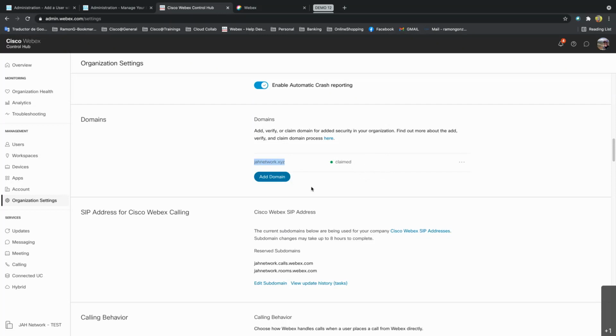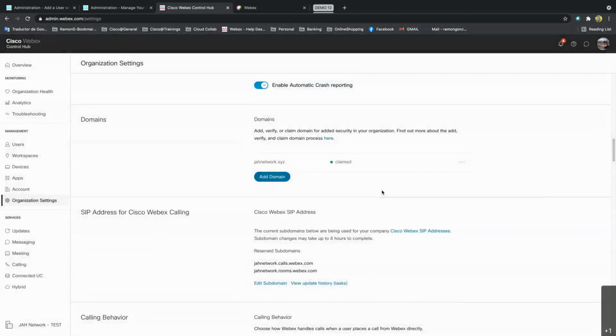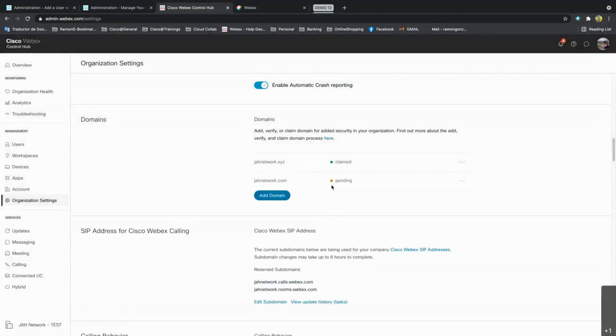In order to add a domain, the process is straightforward. You click here on add a domain, and let's say I have another domain to add, chatnetwork.com. I add the domain, and as you can see, the domain was added and the status changed to pending. Being in pending has no effect on user claiming. It just says that this domain has been added. Now there are further steps to complete, which are verification and later claiming the users.